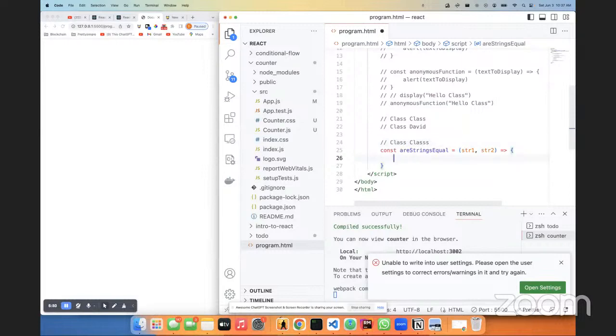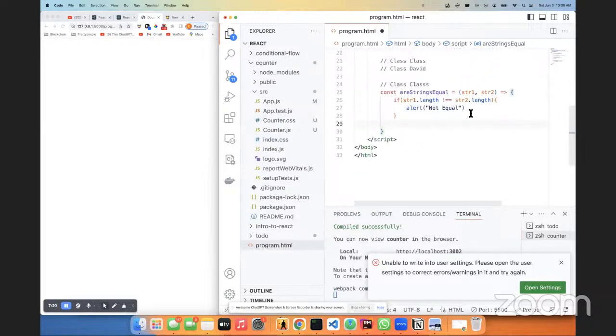So I'll just do an if statement. The way to get how many characters are in a string is dot length. So if str1 dot length is not equal to str2 dot length, we're simply going to alert not equal. Now that we know they're the same length, we can loop through them.